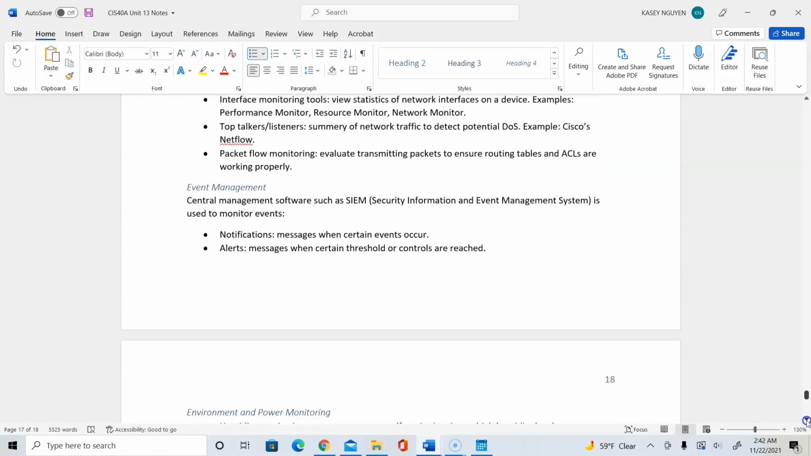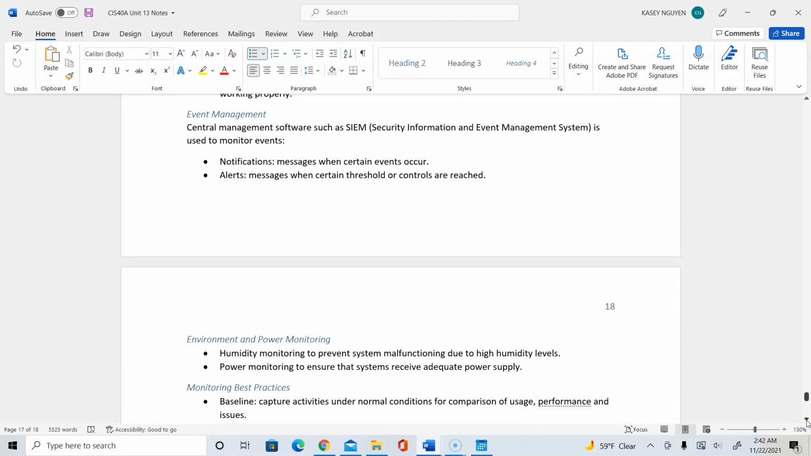In event management, we can use a system such as SIEM, which is a centralized software for security information and event management. This allows us to look at notifications, which are just information about our events, and alerts, which would be where a certain event is reaching a threshold or a certain boundary. And so we want to be able to manage this and categorize them. The critical alerts need to be addressed first.